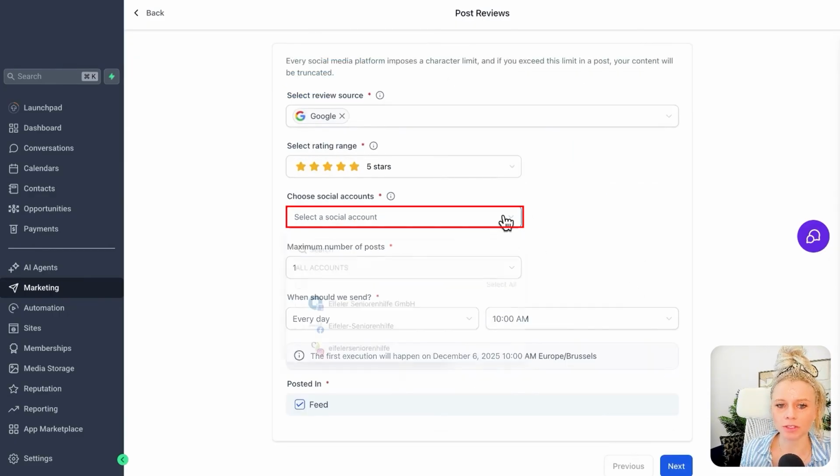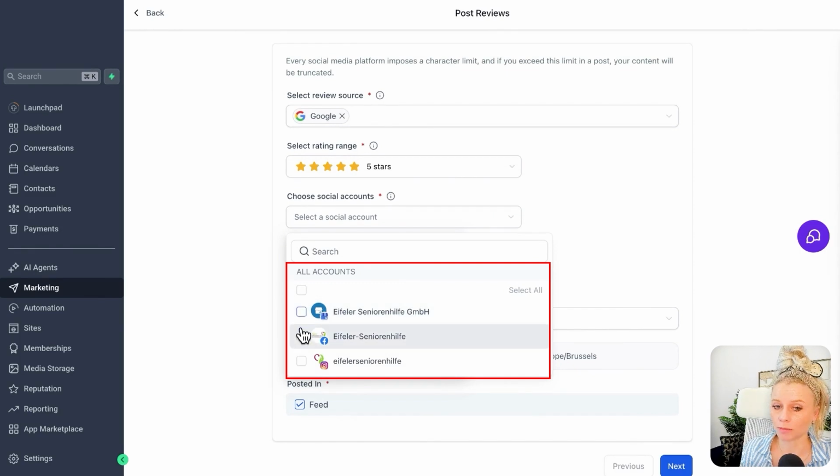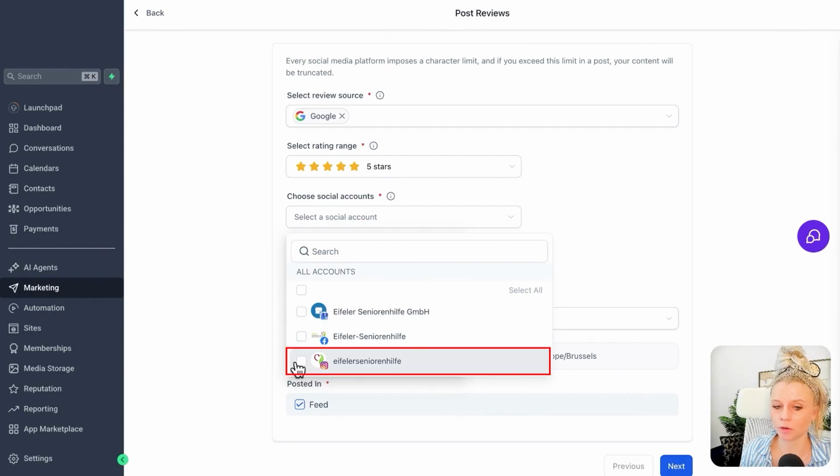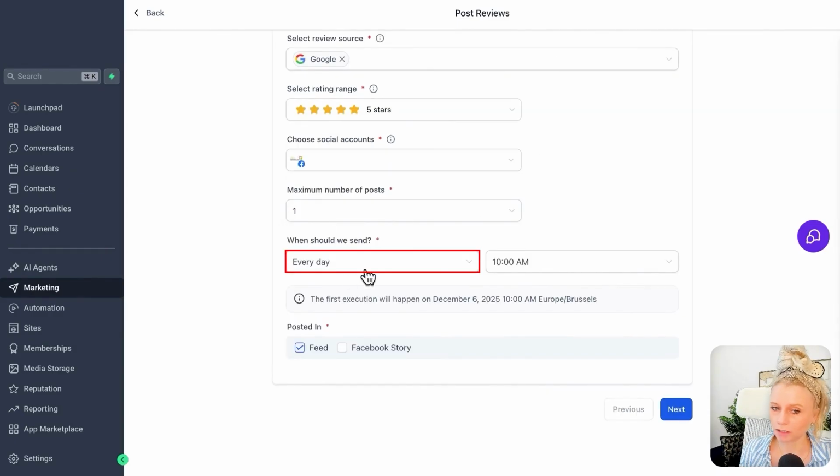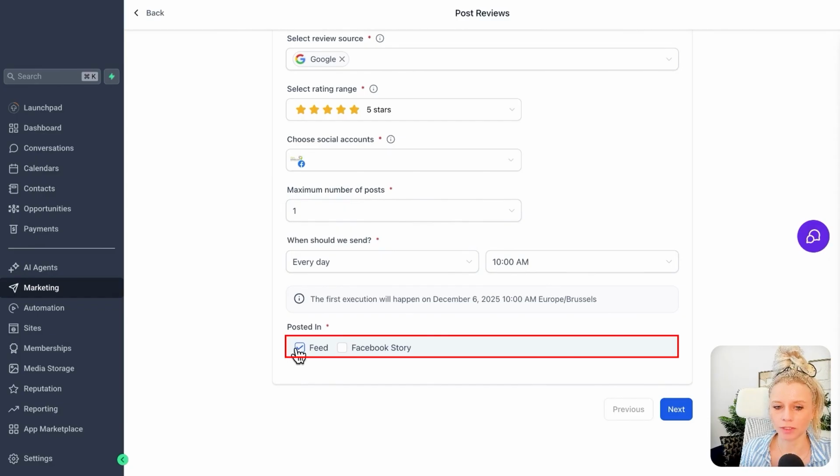We want to select the social accounts. We can post it on Google My Business itself. We can post it on the Facebook page and or the Instagram page. How many posts do you want to go out? When should we start sending? Every day, 10 a.m. So 1 post every day, 10 a.m. Nice. Do you want to post it into the feed and or into the Facebook story?